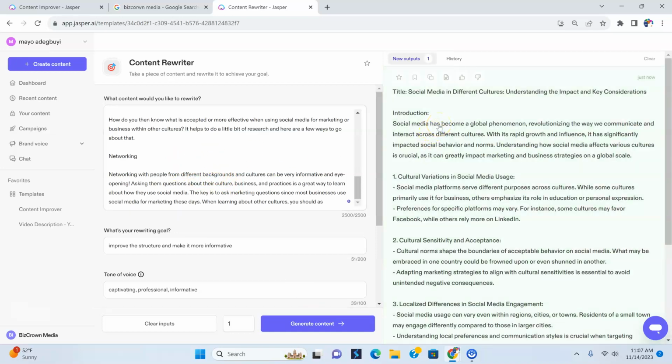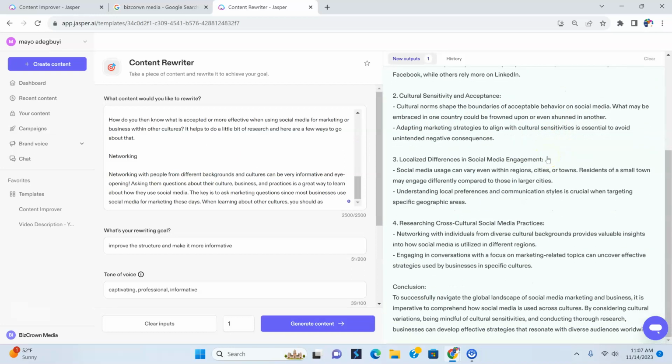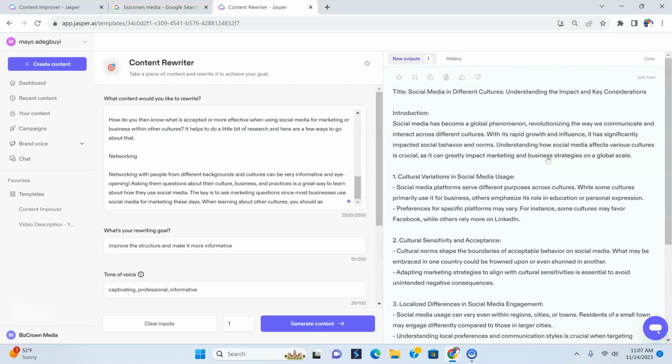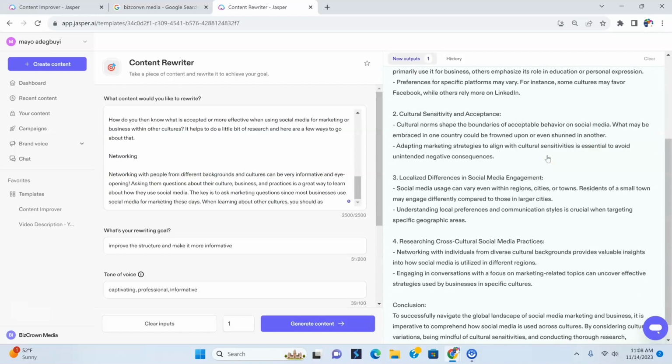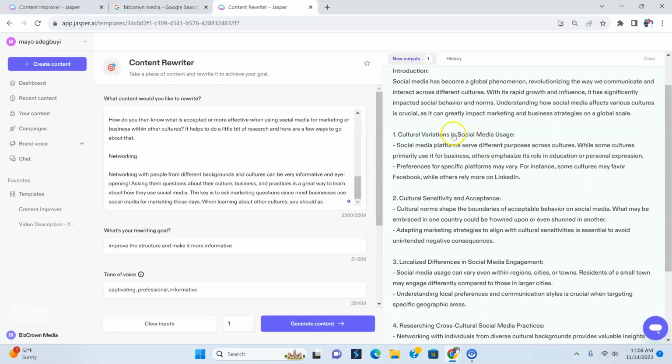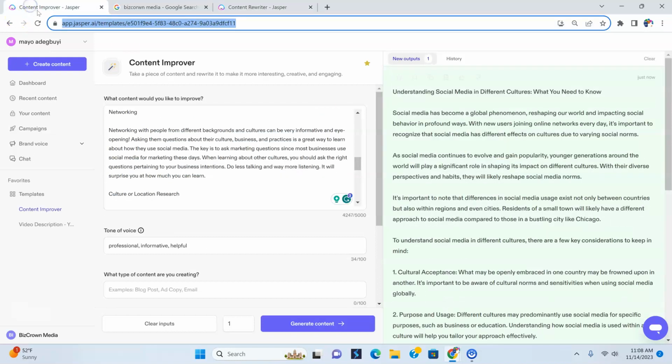Title: Social Media in Different Cultures, Understanding the Impact and Key Considerations. Introduction. So it's relatively shorter. The content rewriter is relatively shorter. It sort of summarizes it. Cultural variations in social media usage is the first bullet point here.